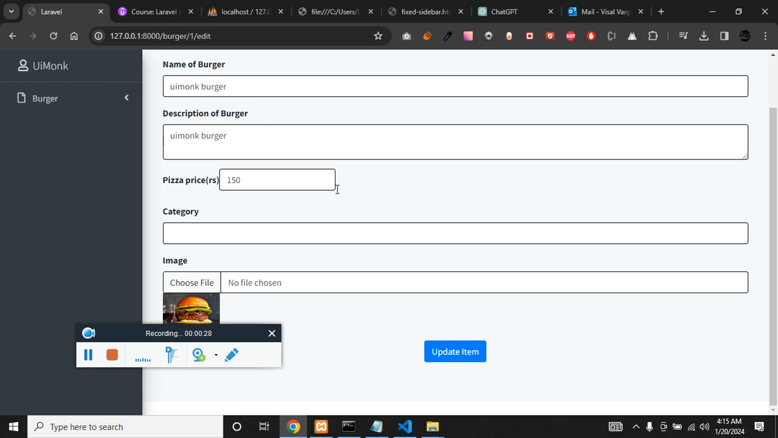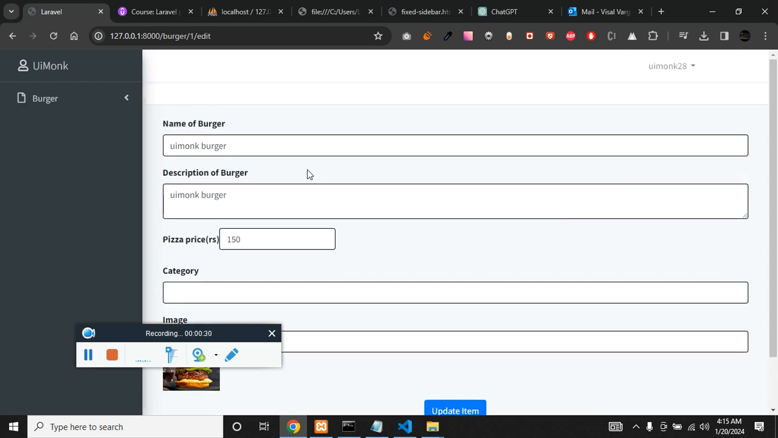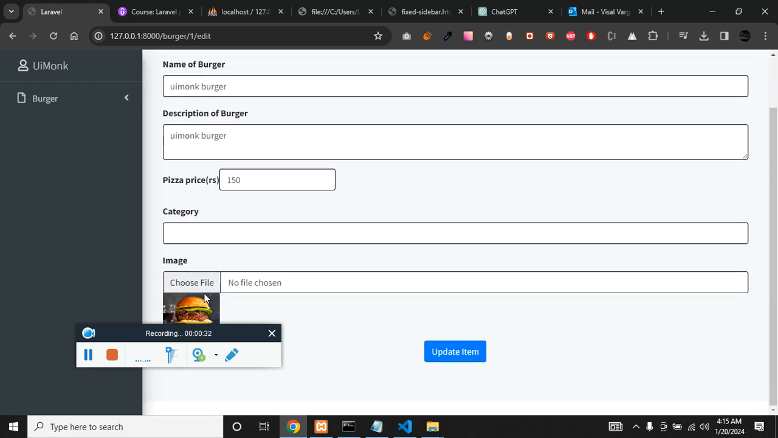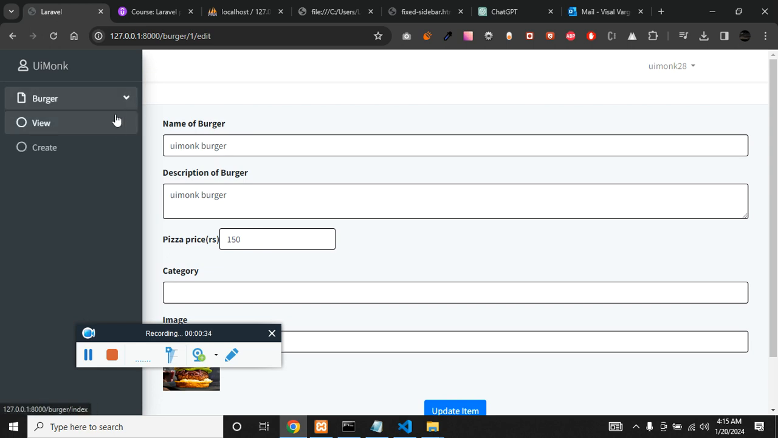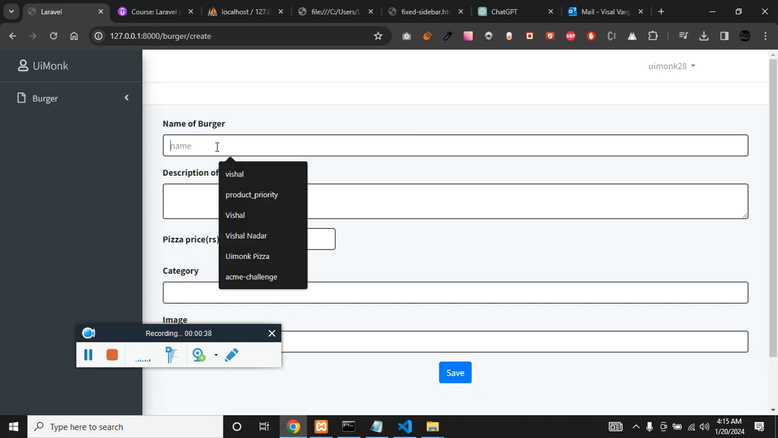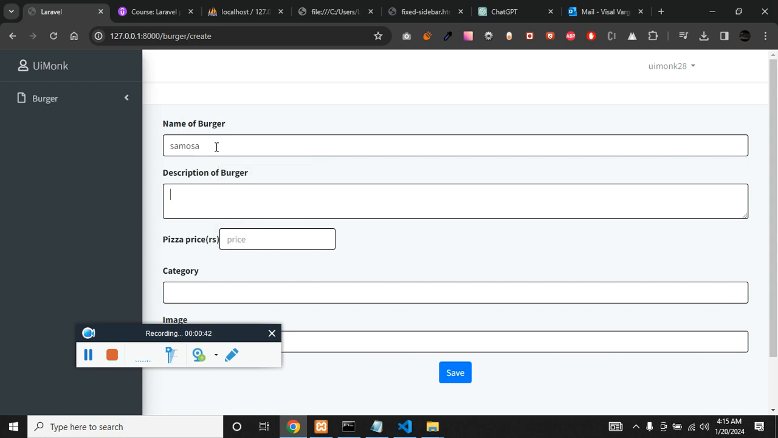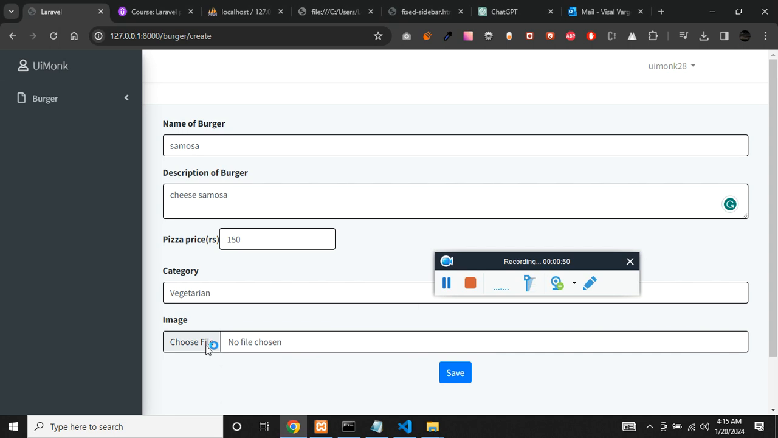You can change the data which you have already saved, and you can also change the image which you already saved. Let me start from scratch. Now we are about to create a new product. Let's name it the Indian dish samosa, and it's going to be cheese samosa, and it's 150 rupees, and the category is vegetarian. And you can choose the file.